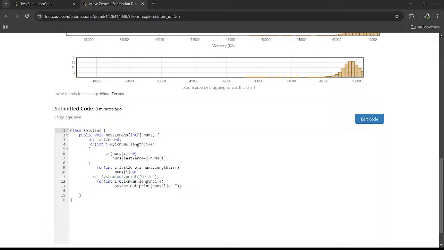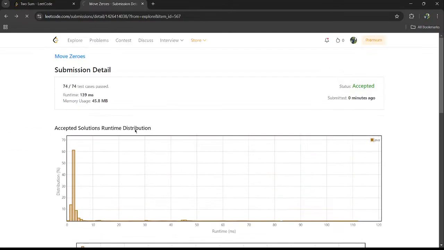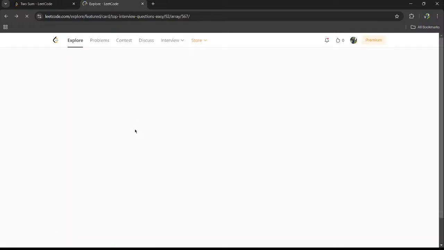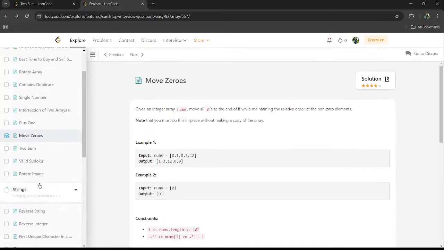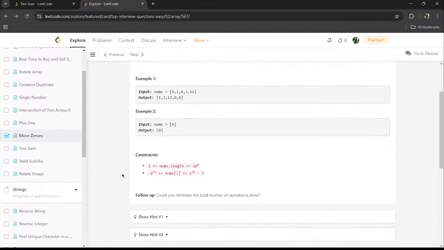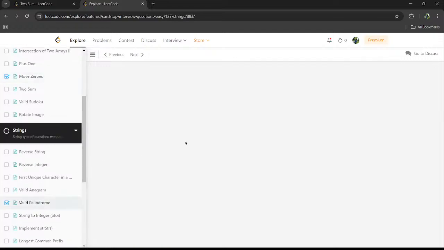Okay, next we'll move to the next problem. The next problem is very simple. I'll give one easy one, don't worry. Very easy one. So I'll go back. I'll give an easy problem. I hope you guys know which one I'm going to take: Valid Palindrome, which is a very easy one.